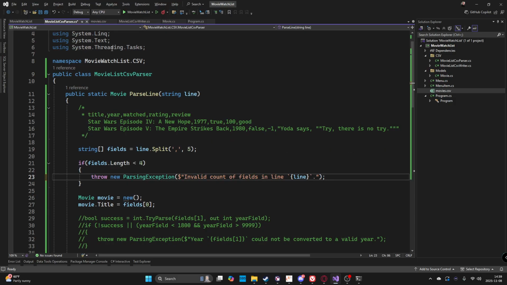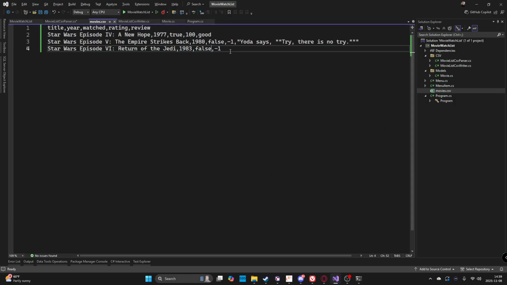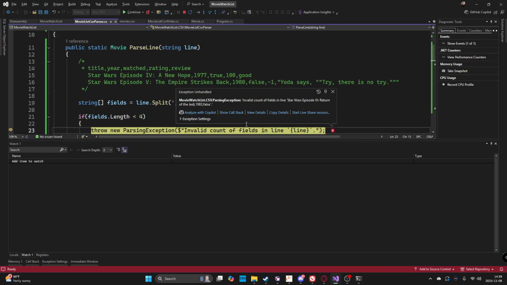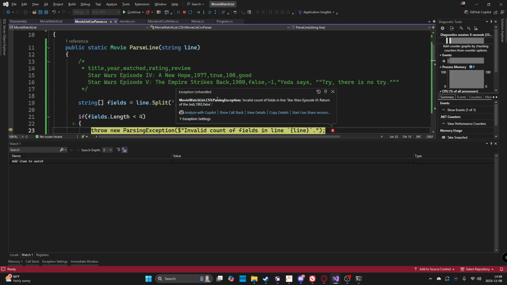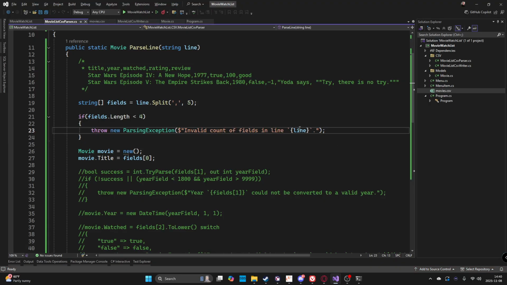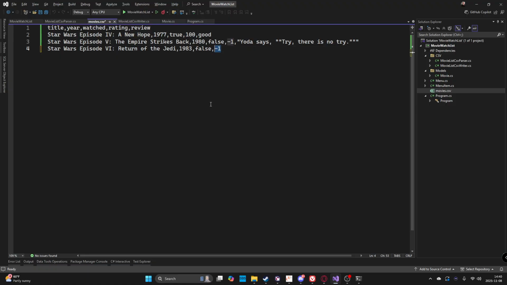So now if we accidentally remove that, there we go. We got a CSV parsing exception: invalid count of fields in line. Stuff like that. So that's how you can use a custom exception. Go undo that. Not press -1 so I don't mute myself.